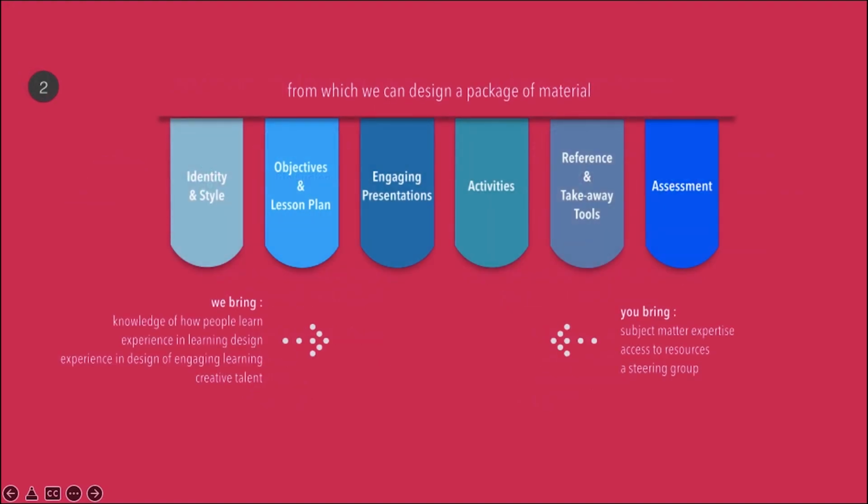Moving on to step 2 then, once we've established the existing material and indeed our target audience, we then need to think about designing up a complete package of material. Thinking about things like the identity and the style of all material, the development of objectives and indeed lesson plans for those within delivery roles, engaging visual presentations that are useful for the learners, activities and exercises that should be blended throughout, any student or learner material such as easy to use reference guides, takeaway tools, and indeed if required any end of programme assessment as well.